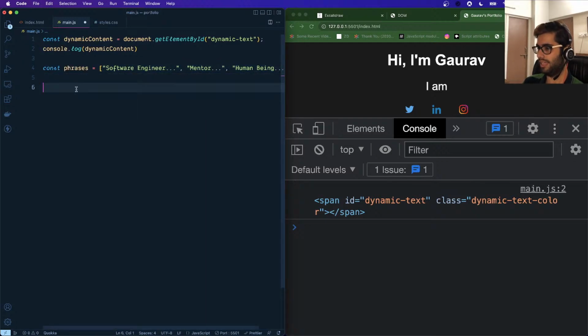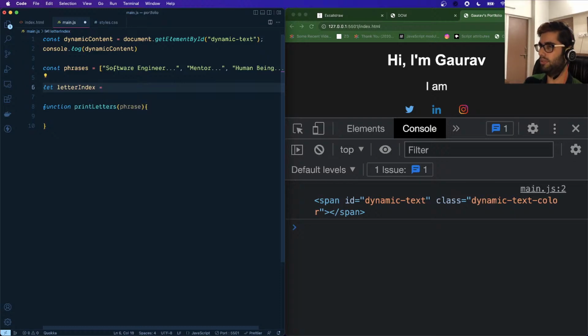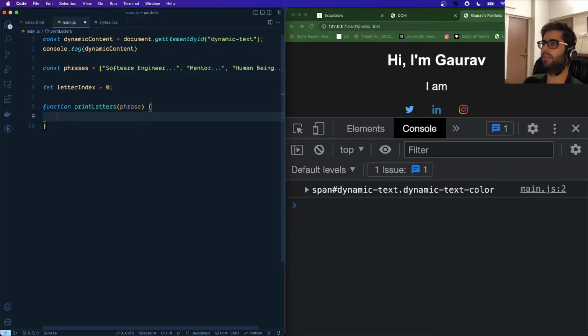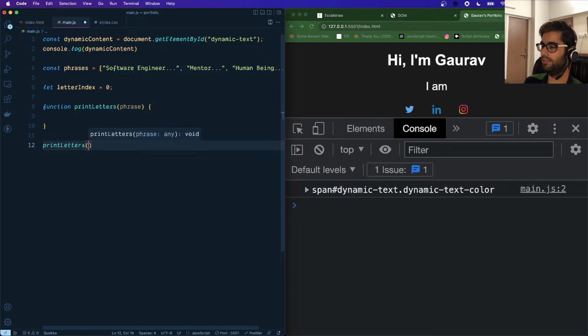Okay. Then let's create a function called print letters. It will accept a phrase and it will print the letters of the phrase one by one. All right. So what we will do is let's create a variable to keep track of the number of letters that we have covered so far. So let's call it let letterIndex equals 0. Okay. So initially let's just call printLetters with the first phrase. So in order to access the first element in an array, we give it the index as 0, right?